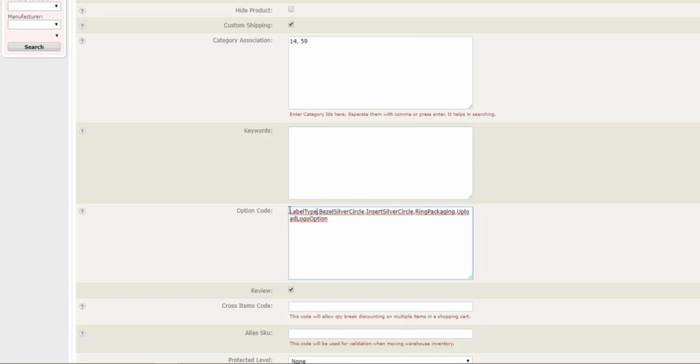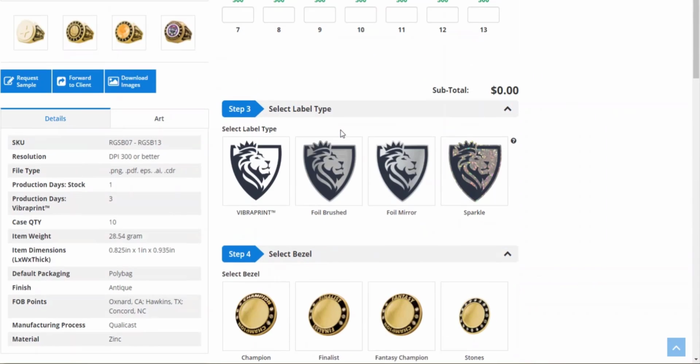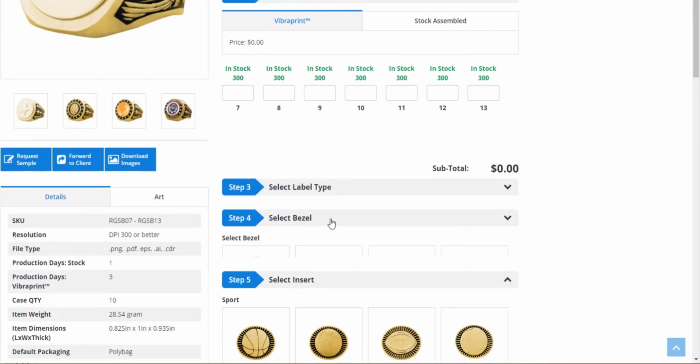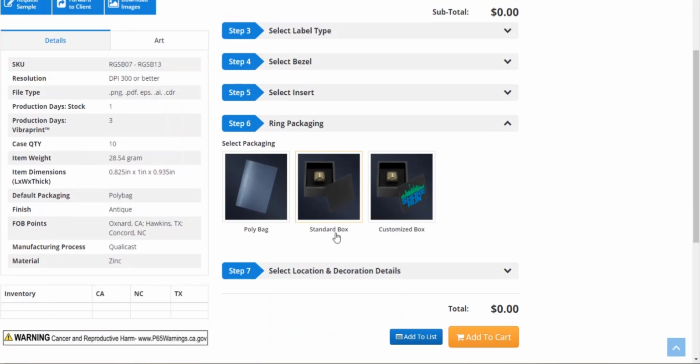One thing to note is that the order of how the options show on your product page is the same as the order that you put them in here. So label type is first, and that's going to show first. Bezel silver circle is second. And let's take a look at the example on the front of the product page. Here, label type is first, and then bezel type is second, and so on. This is how you assign product options to your products using the Excel spreadsheet.